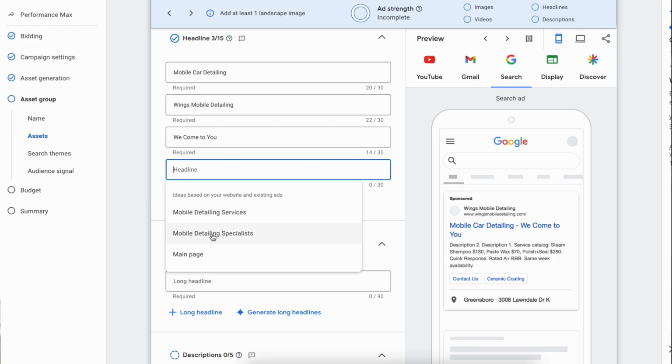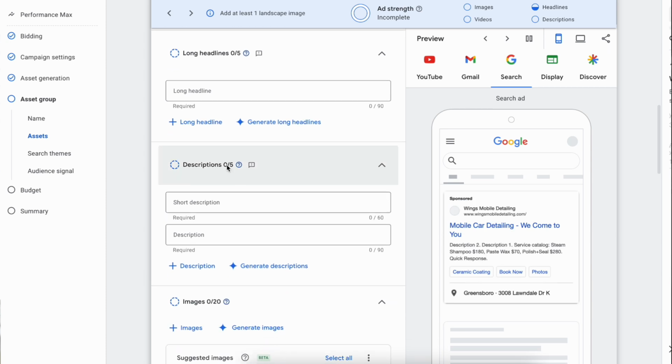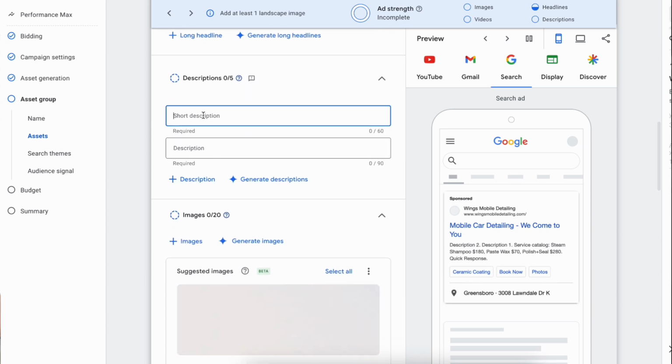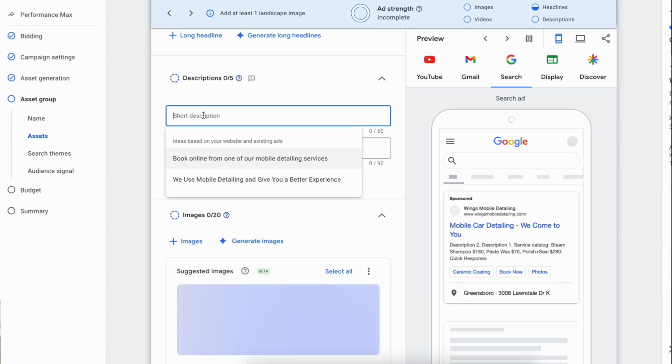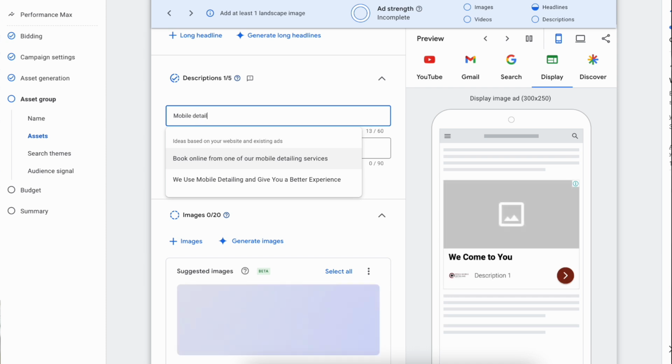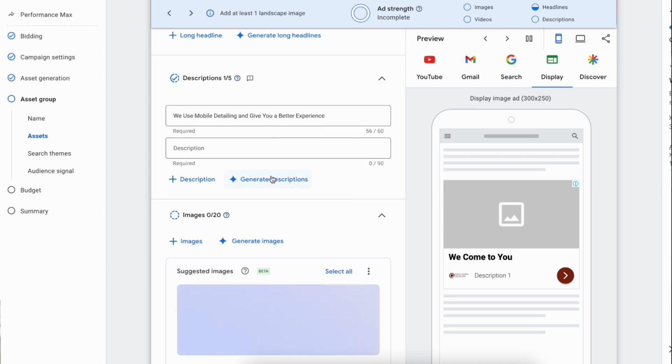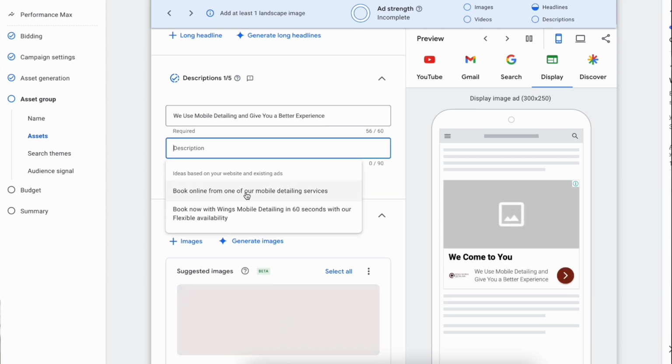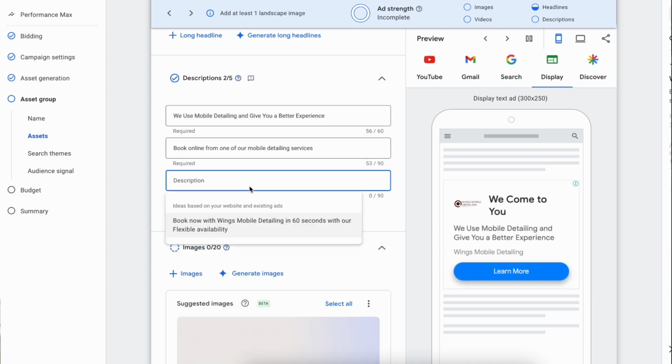Then underneath you start with the descriptions. Same applies, but the descriptions are longer. It's an actual description. You can put something like book now your mobile detailing services and the services that you provide: inside and outside detail, full detail, waxing, paint sealing, polishing services. You could put ceramic coating as well, but since the ad is going to be targeting people looking for mobile detailing, that's how they're going to type and look for you.